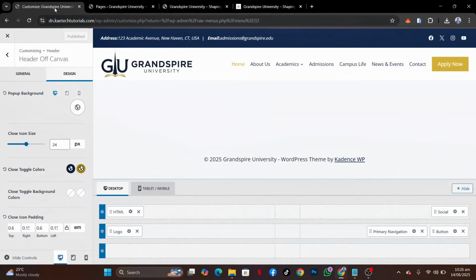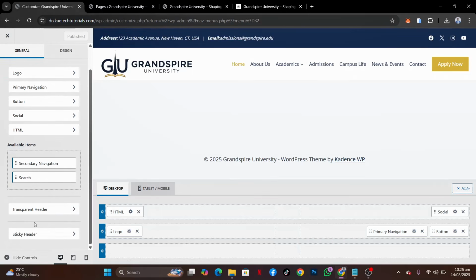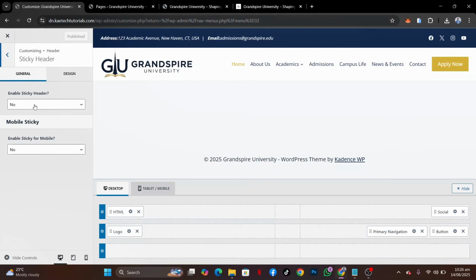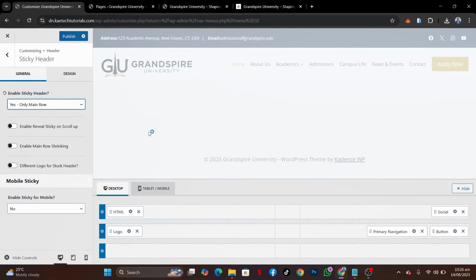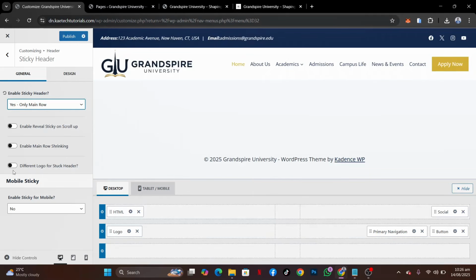It's also very simple. We're gonna go over here, go to back, and you see when you scroll down over here, we have sticky header over here. Just click on the sticky header and then enable it as yes, main row. This is the main row. Now of course you can decide to give a logo for the sticky header. Then you can also make the mobile header sticky also if you want. So if you want, you can just make it yes, but I don't want it, so I'm just going to publish this one. So now our header is now sticky.